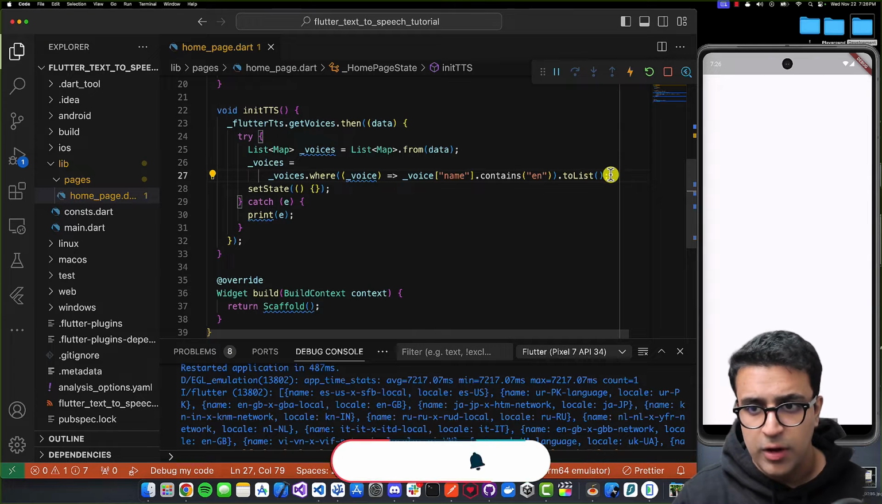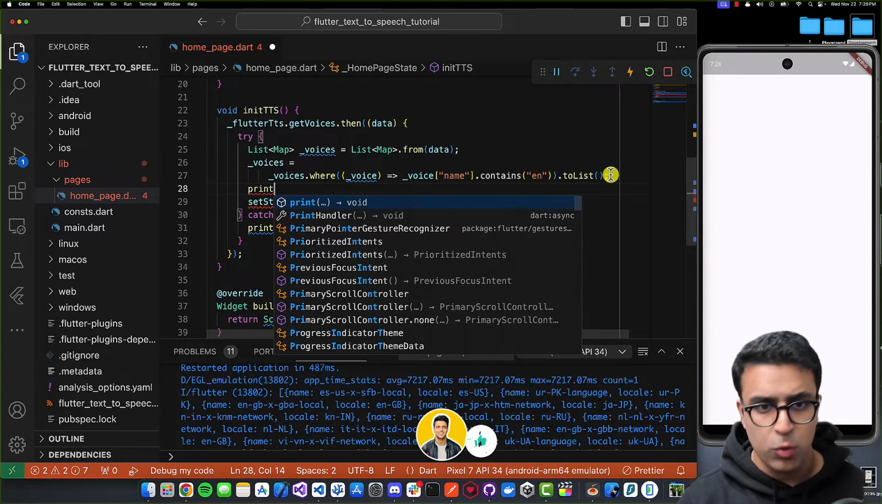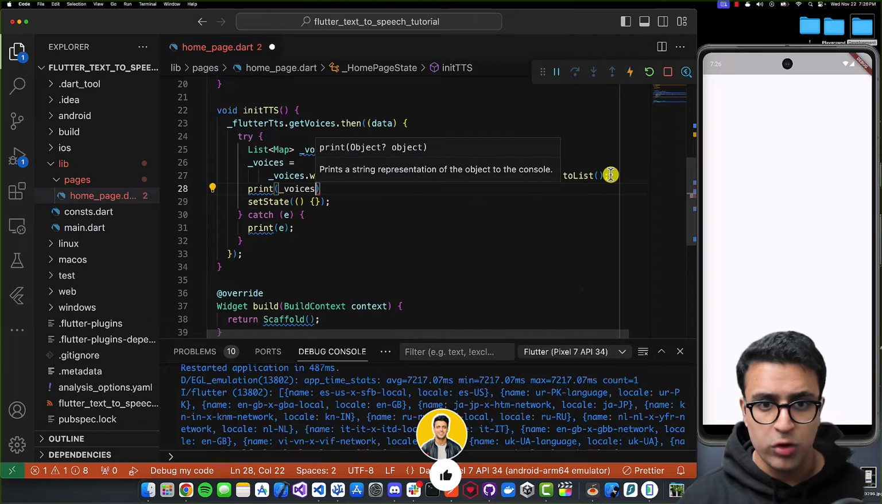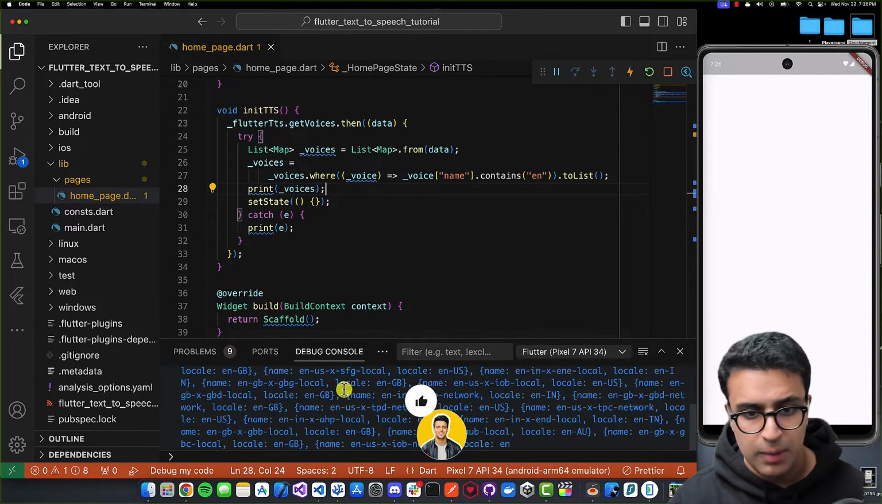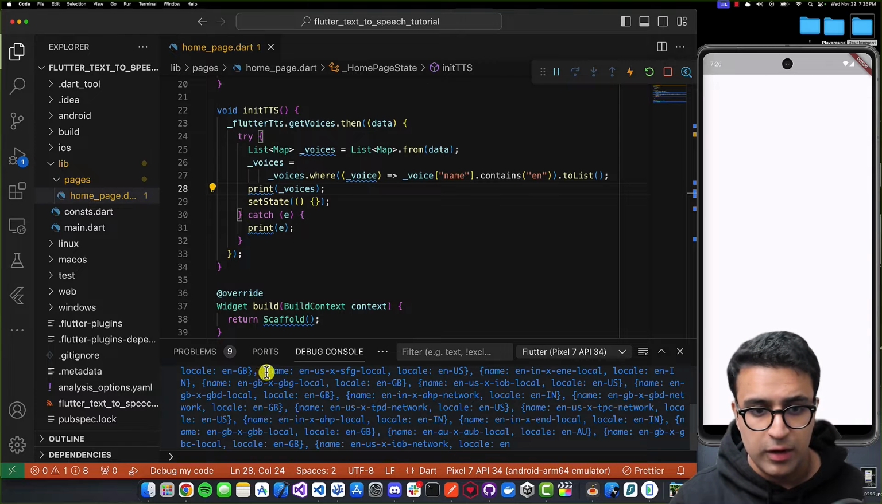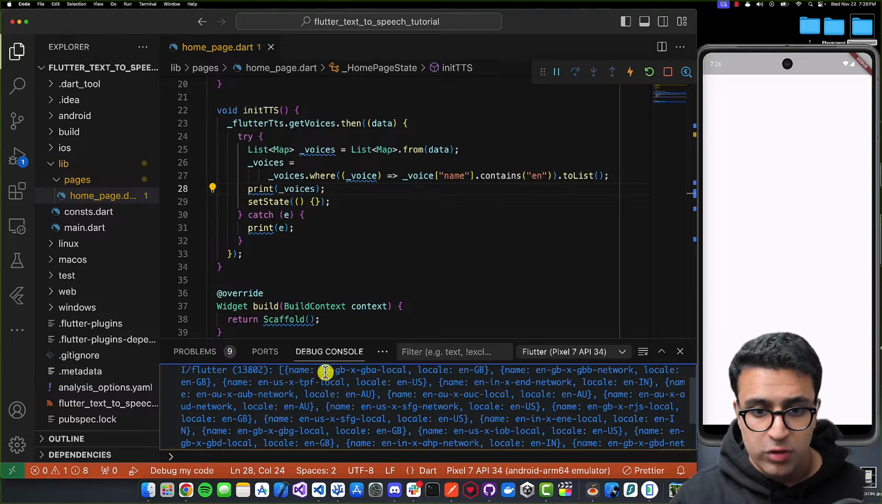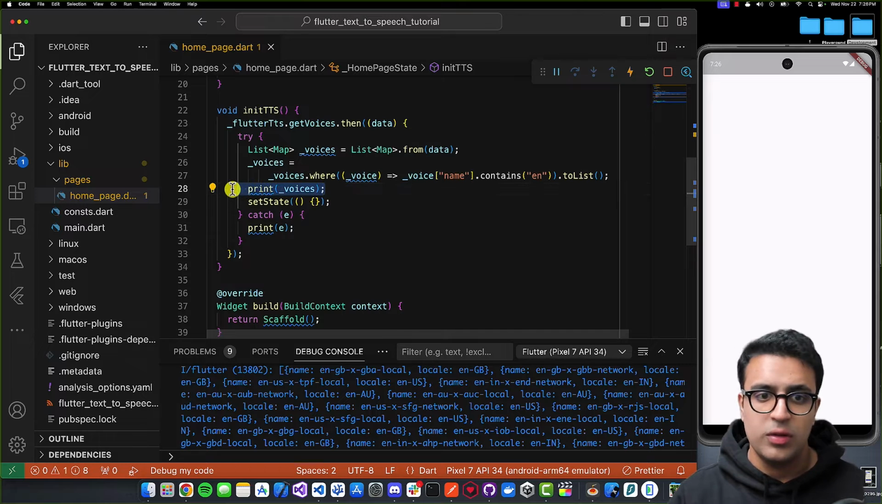And then after I've done this, I'm going to do print voices again, and hopefully this time the voices that we get outputted are only going to be English voices. So if I restart my application, you're going to see that now we get a list of voices, but all of the voices are only English. So that's pretty much done.